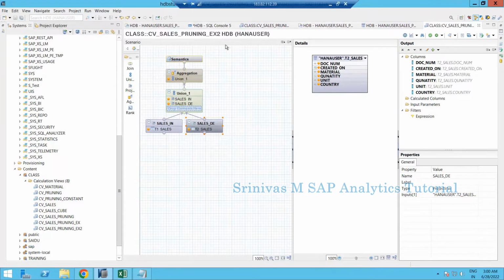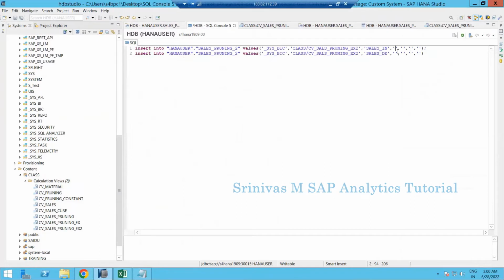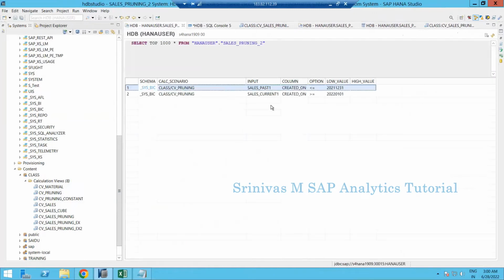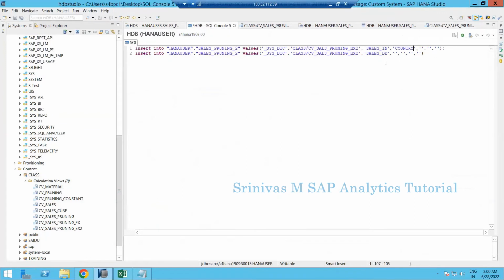So this country column name I'm going to provide in my next column. I am providing the country column name under the column section. The same thing goes to the second row also. Nothing changed here.